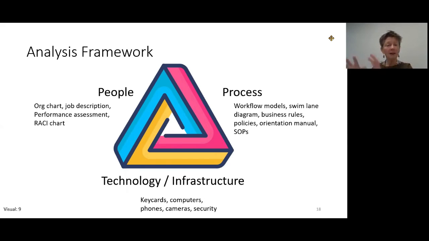And the process side, again, the tools, the sub pieces, the artifacts that help me understand that. So swim lane diagrams, process models, and whether or not I'm looking at, are there business rules? Are there business policies that I can get access to? Standard operating procedures. I literally will go people, process, technology, infrastructure. So with a process, it's like, oh, who does this?